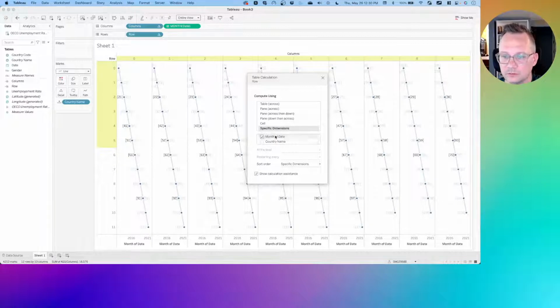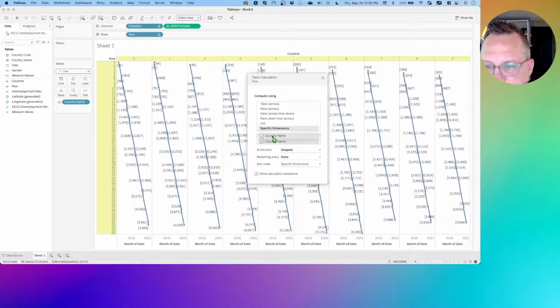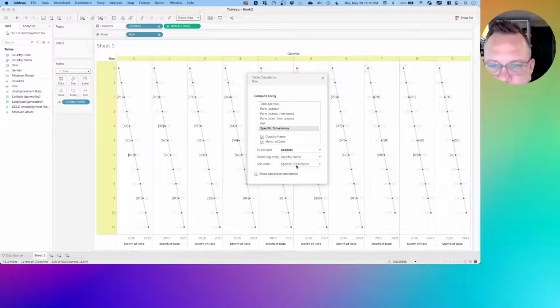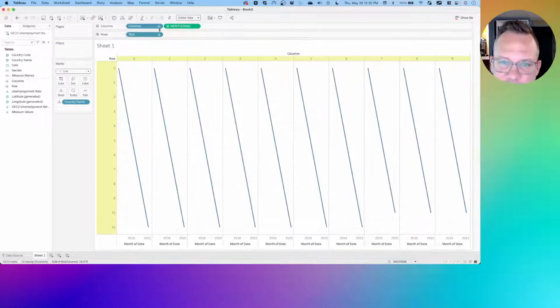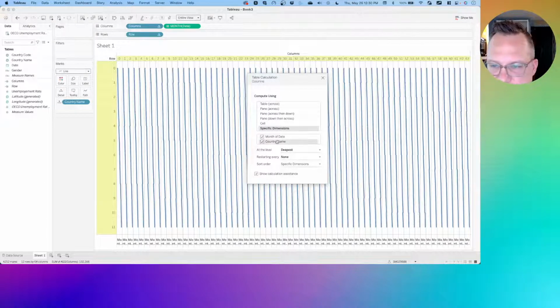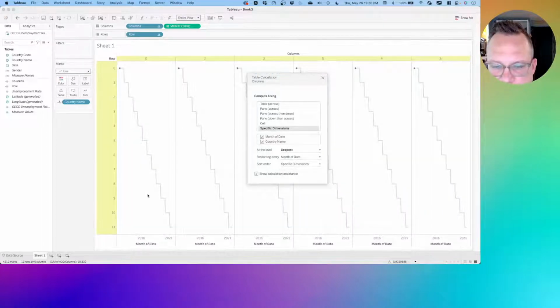And that didn't work. That didn't work either. For each country, restart each country. Nope. So this is where with table calculations you kind of have to play around with it until you get it exactly the way that you want it. Restart every country. Nope.